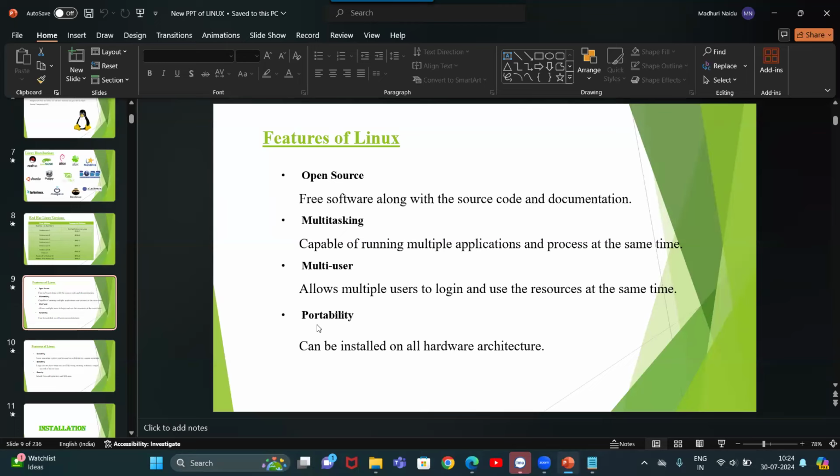In Linux, another advantage is it works with the least hardware environment. If you have 512 MB RAM, 10 GB hard disk also, we can install the Linux operating system. So that is also an advantage of Linux. These points, what I explained, are clear, everyone? Can you confirm once?